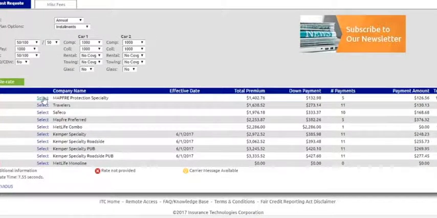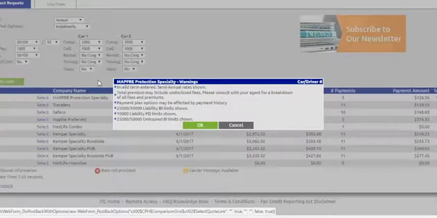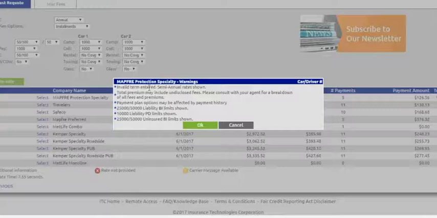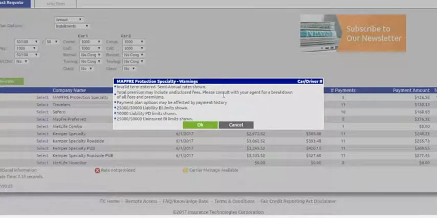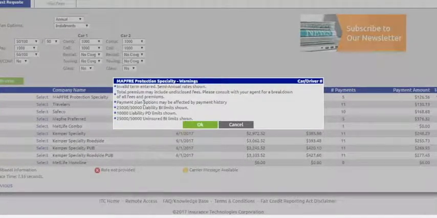One thing to note, though, is MAPFRE Protection Specialty doesn't write an annual term. So if you hit select, a message will come up: invalid term entered, semi-annual rate shown. So it's a 6-month policy. So it's actually not the cheapest compared to an annual policy. Total premium may include fees.